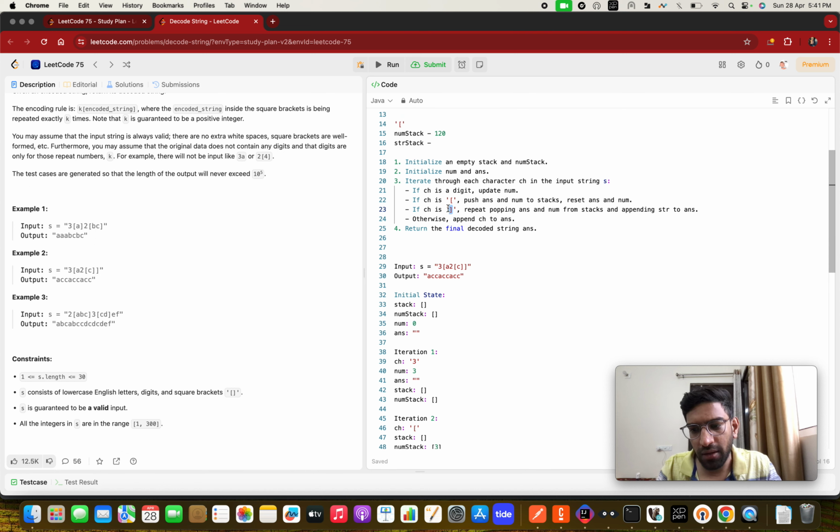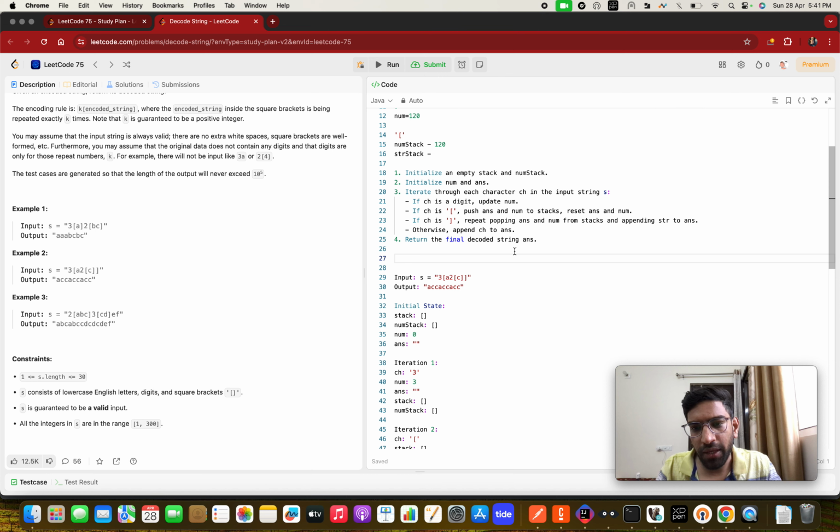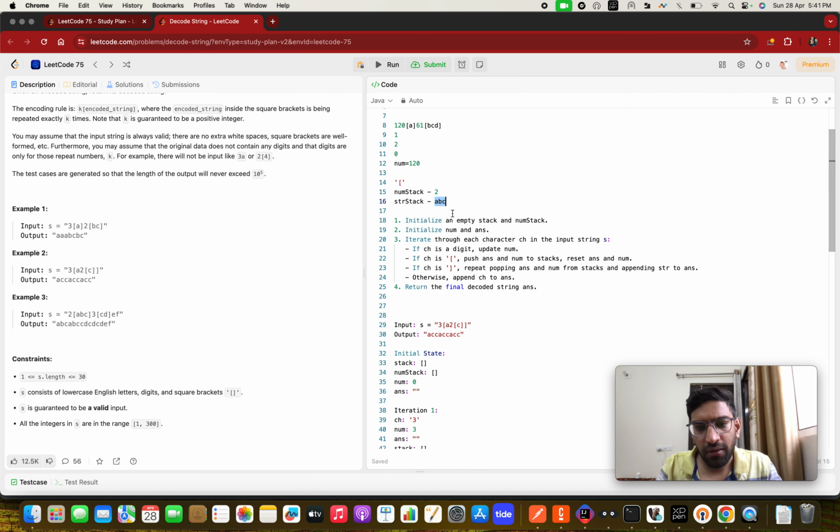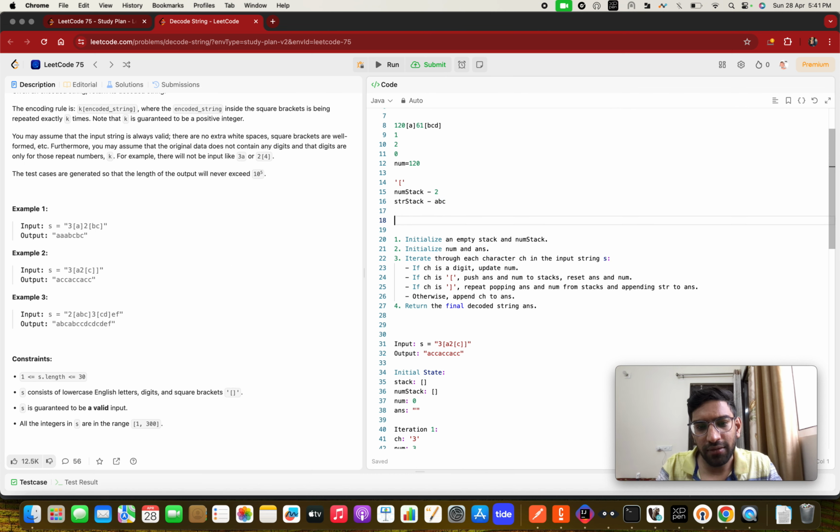And if we get a closing bracket, we pop the number from the stack. We also pop the string from the stack. Suppose in the number stack we have the value 2, and in the string stack we have the value ABC. Then we simply build the result. For the answer string, basically 2 times ABC, so ABC and ABC. This is the number of repetitions and this is the last string. So we can build it by concatenating it the given number of times.